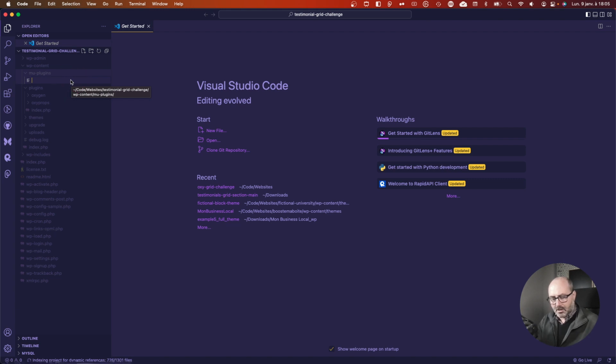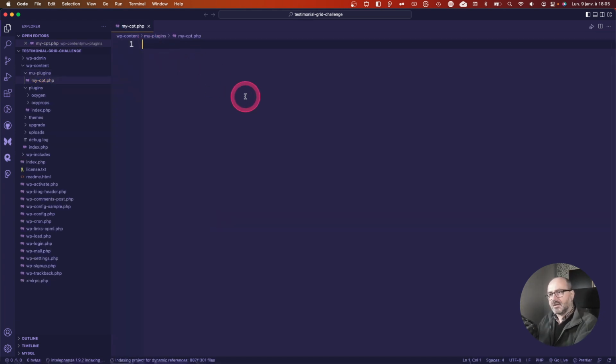And inside of this mu-plugins folder, we'll create a new file, and you can name this file whatever you want, but I will name it my-cpt for custom post type.php. In this file, let's open PHP.